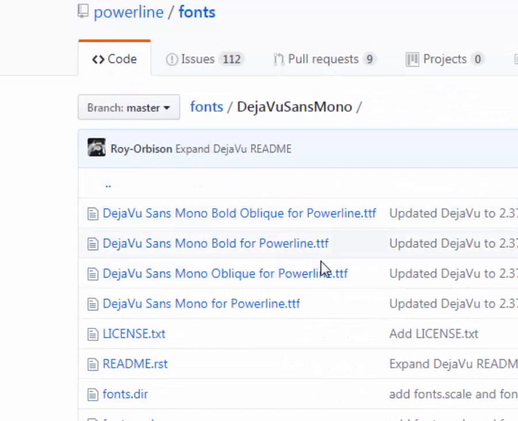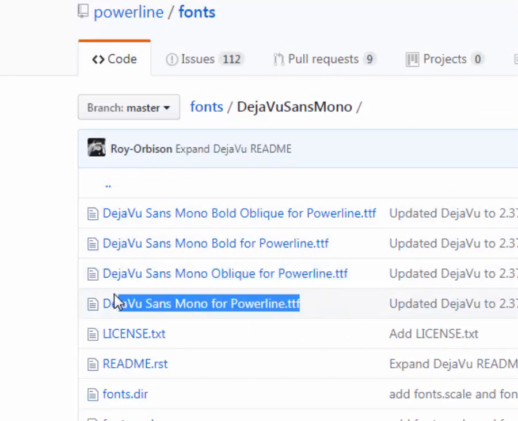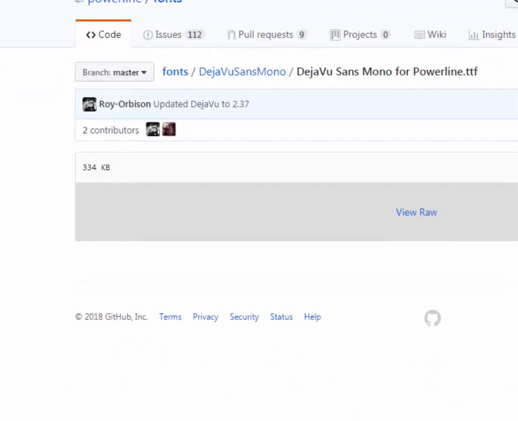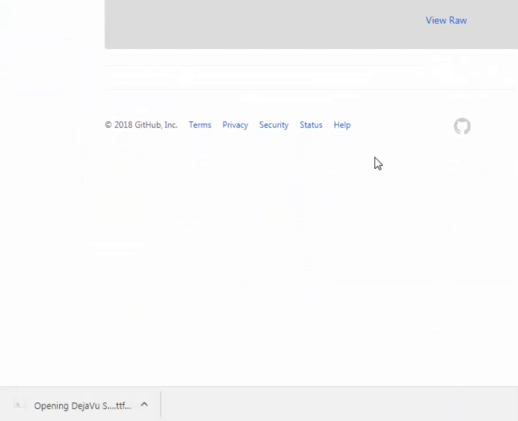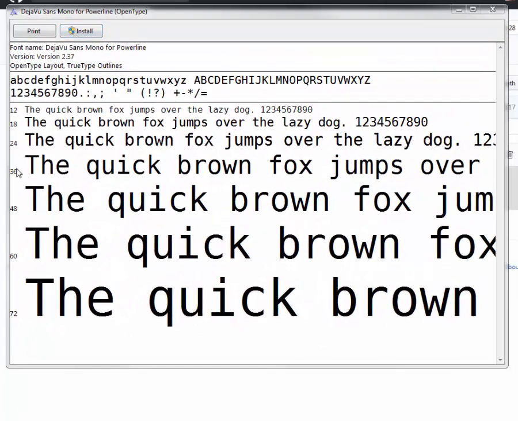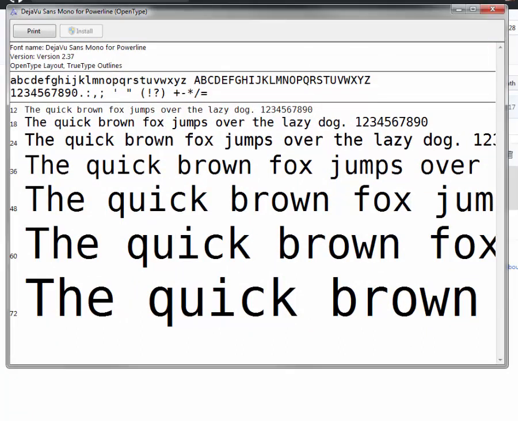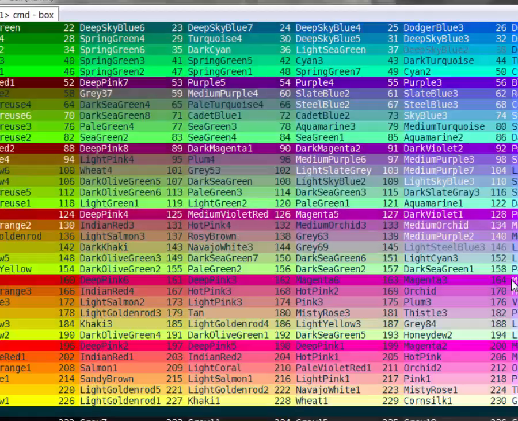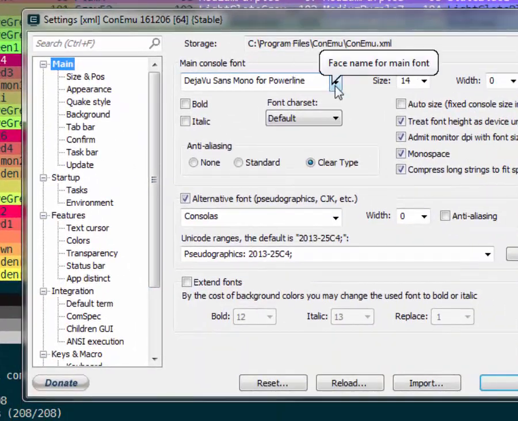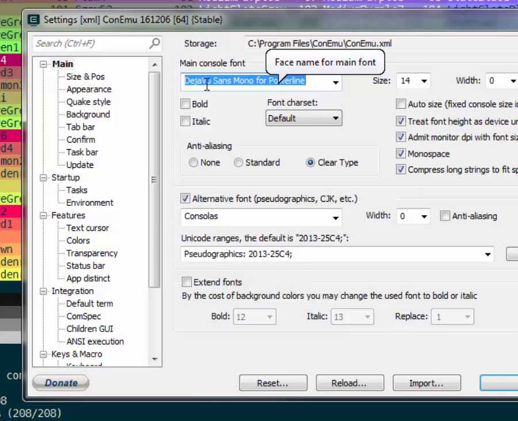You can come in here and you can just get the regular Deja Vu Sans Mono for Powerline. In fact, if you click on this directly from GitHub, you can just hit View Raw. It'll download in your browser, and then you can just open it up and hit the install button. This will install it right into your computer immediately. Once you do that, you can choose that font over in ConEMU by going to Settings, and you just choose it here in the dropdown. So I have the Deja Vu Sans Mono for Powerline is the font that's selected.